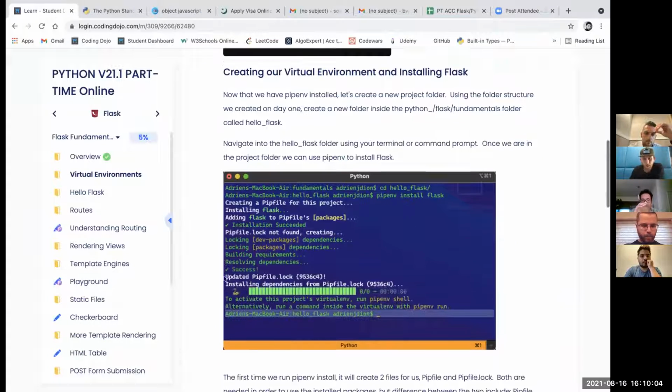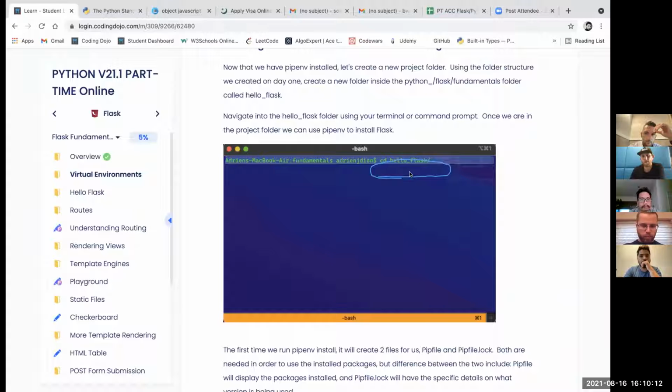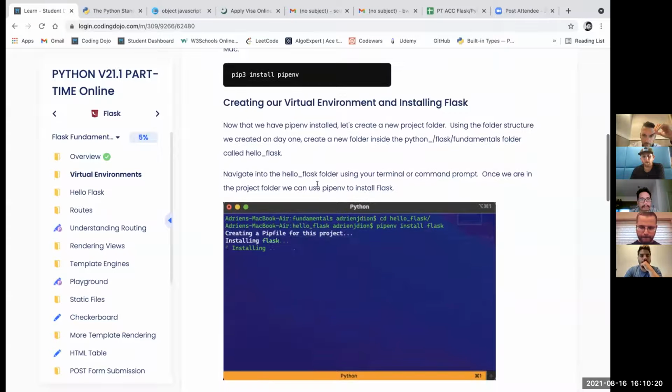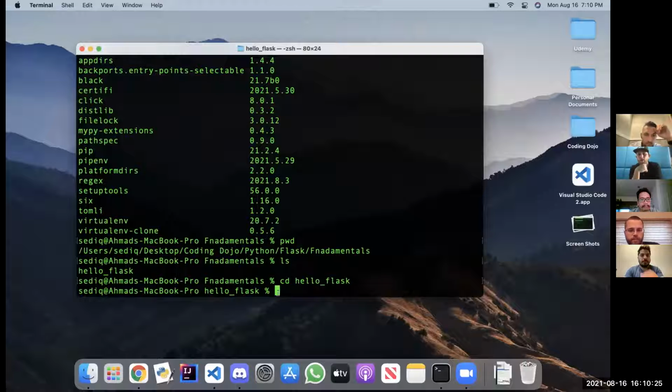Great. So in here, you see this pipenv install flask right there? Yes. I want you to run that. Okay, so let's go back. It's not there. It's not on the actual platform. Yeah, I've asked for that to be put there because I feel like that's confusing for students as well. So you just type pipenv.